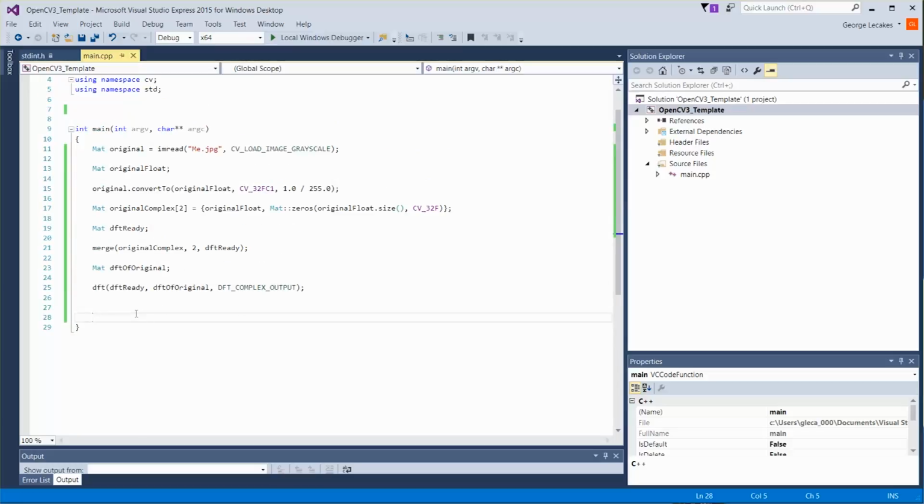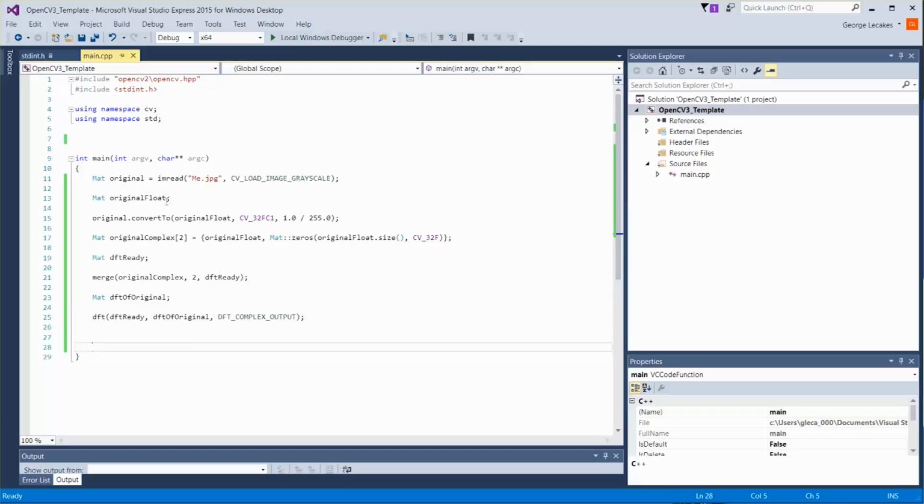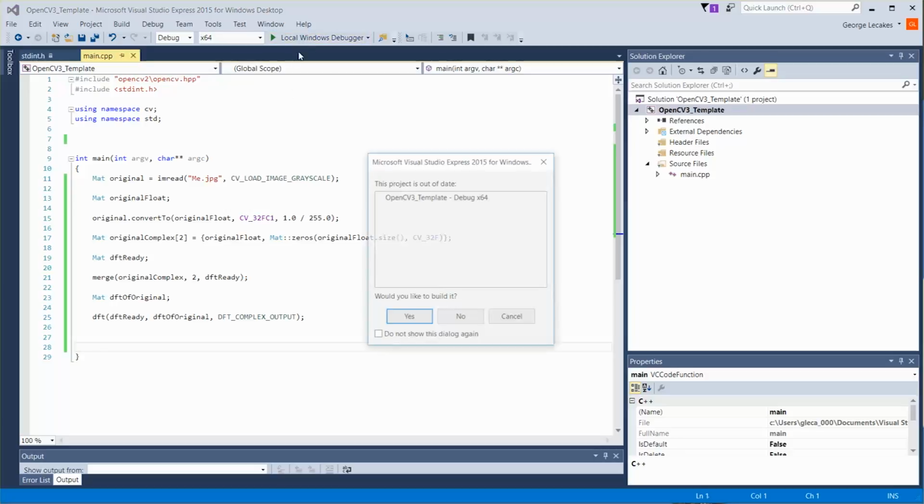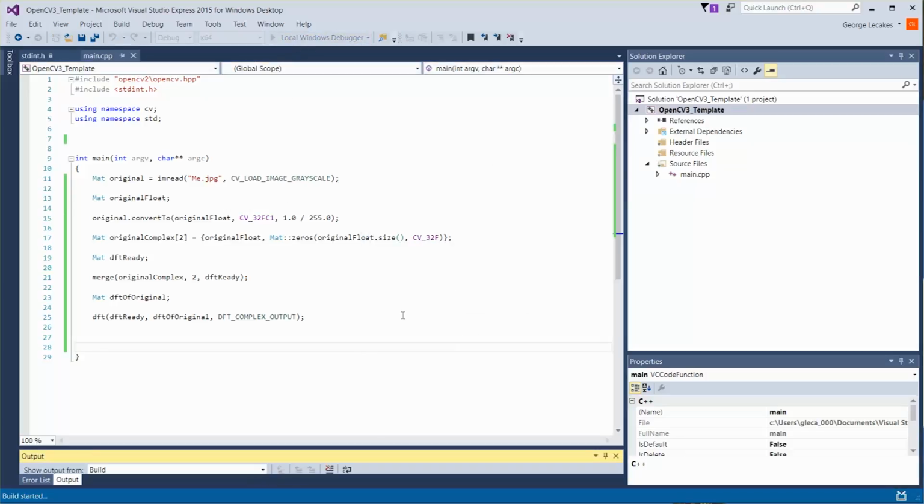Now, we can't yet visualize the DFT. The DFT is, well, complicated. Literally, it's complex, but it also has ranges that vary wildly, way beyond 0 to 1. We're actually going to have to do quite a bit of work just to be able to view this in an image. And that's going to be the topic of the next video. But before we get there, let's just make sure everything functions. Go ahead and hit run. Everything ran. Nothing bombed out. No build errors. Everything's good.